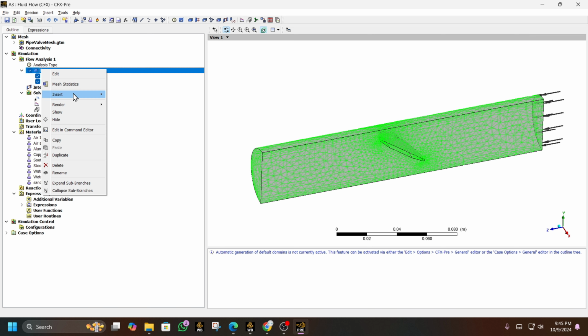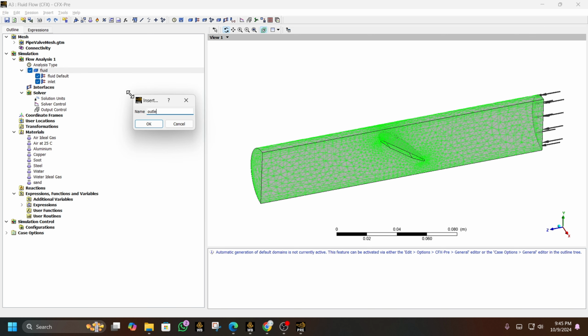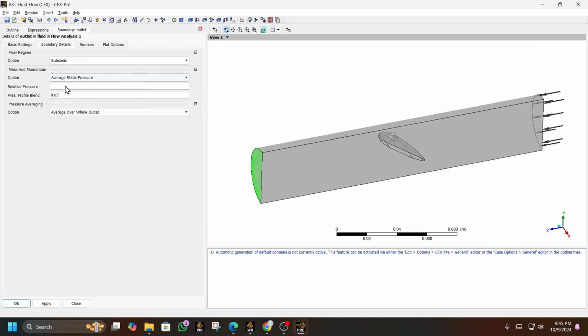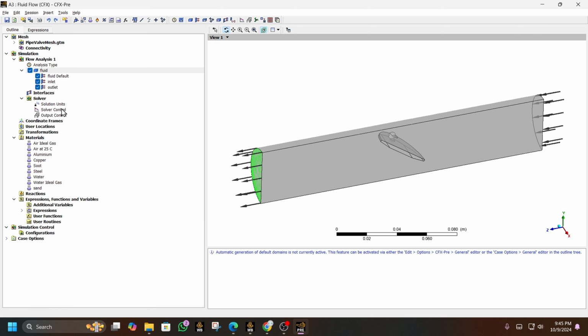Create a new boundary. Outlet. Zero relative pressure. Click OK. Insert a new boundary. Symmetry.